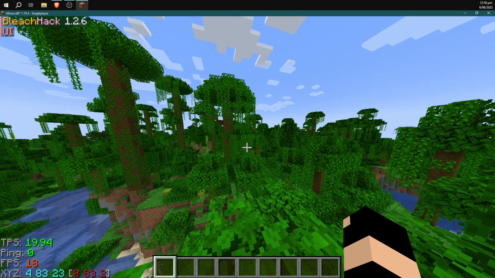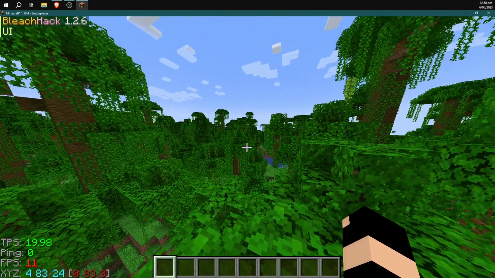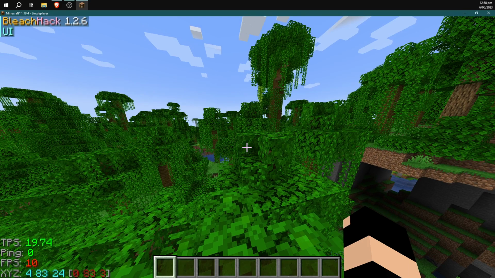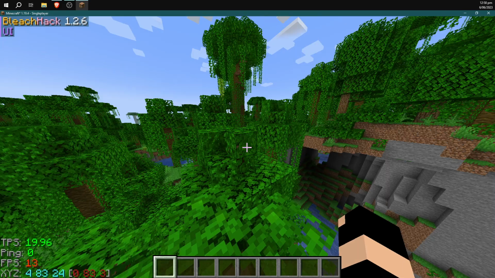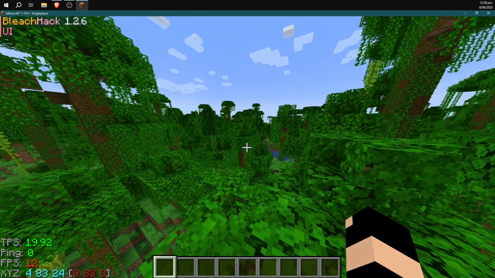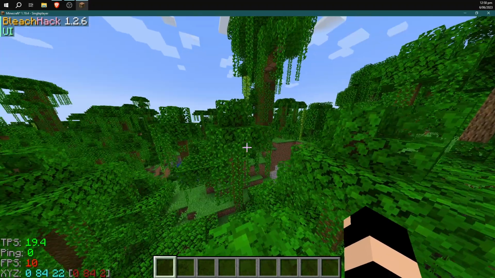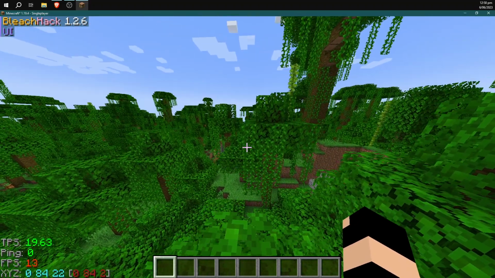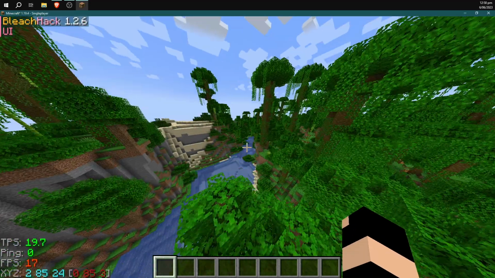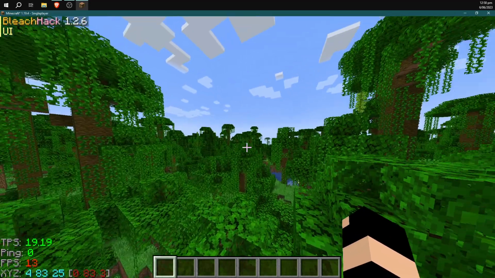Alright, so now I've loaded up a world, and as you can see down in the bottom left hand corner, we have the TPS, the ping, the FPS, and we also have a handy little coordinate box, which is very useful. So I'm just going to go over basically how to use the basics of Bleach Hack. So we're just going to hit right shift.